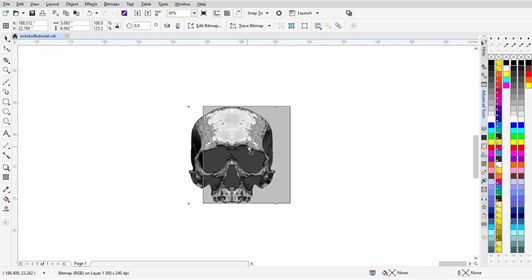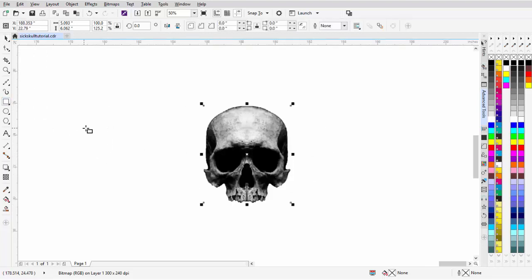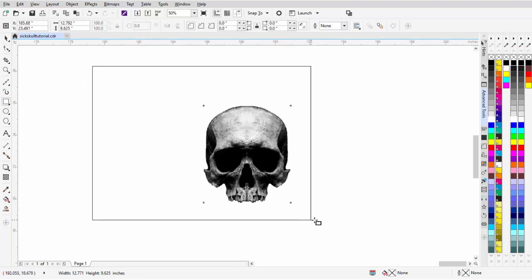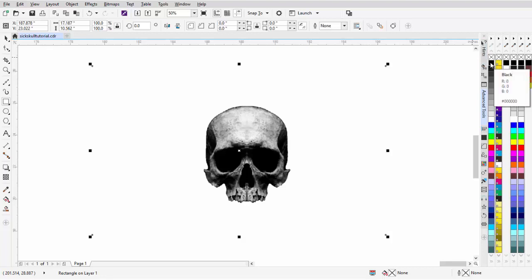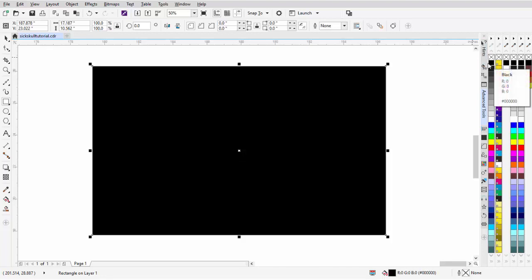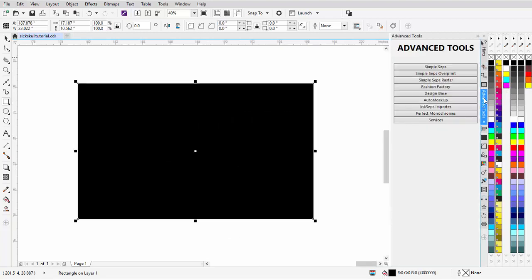Next I'll come here with my skull and I'll create a rectangle around my skull that's pretty large because I'm going to want some room to work with while I'm working on these effects in Photo Paint. I'm going to right click to take the outline off of that here in the color palette on the X. I'm going to left click with black to fill that with black. Next I'm going to go to my advanced tools. I'm going to open my Fashion Factory.